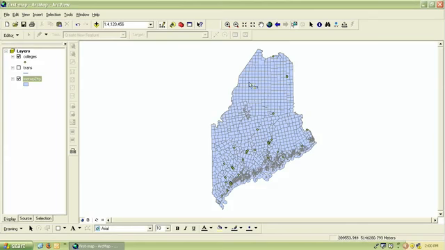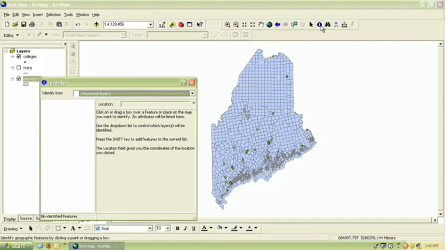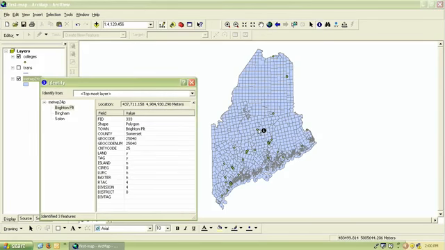The Identify tool is the eye with the blue circle around it, and this one's really important because this is an easy way of getting at the information that's in your map. So instead of having to open up the attribute table with all the records in it each time you want to find data, all you have to do is click on the Information or Identify button, and then click on the features you want information about.